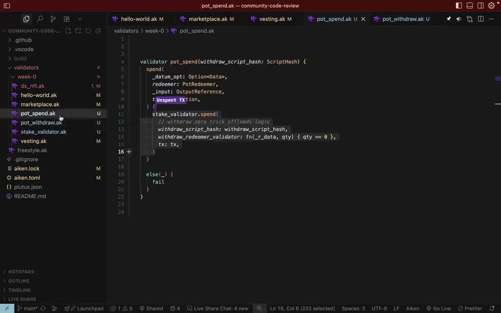So you would need to first parameterize the pot withdraw, and get that policy ID and script hash, right? After applying the params to the CBOR, because then you're going to parameterize pot spend with that. That withdraw script hash is the CBOR of pot withdraw. Does that make sense? Yes. Newman, does that make sense to you? I feel like that's a crucial point.